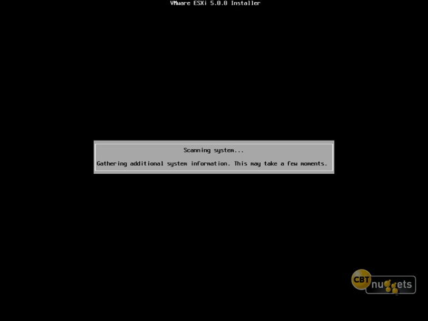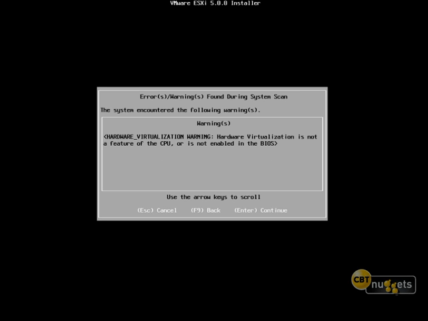Now at this point, we're probably going to get a little error message that pops up, depending on how your configuration exists, that talks about whether or not you actually have the hypervisor extensions correctly installed and available in your computer. Here's that little error message. It says hardware virtualization warning, and it notes that hardware virtualization is not a feature of this CPU or is not enabled in the BIOS.